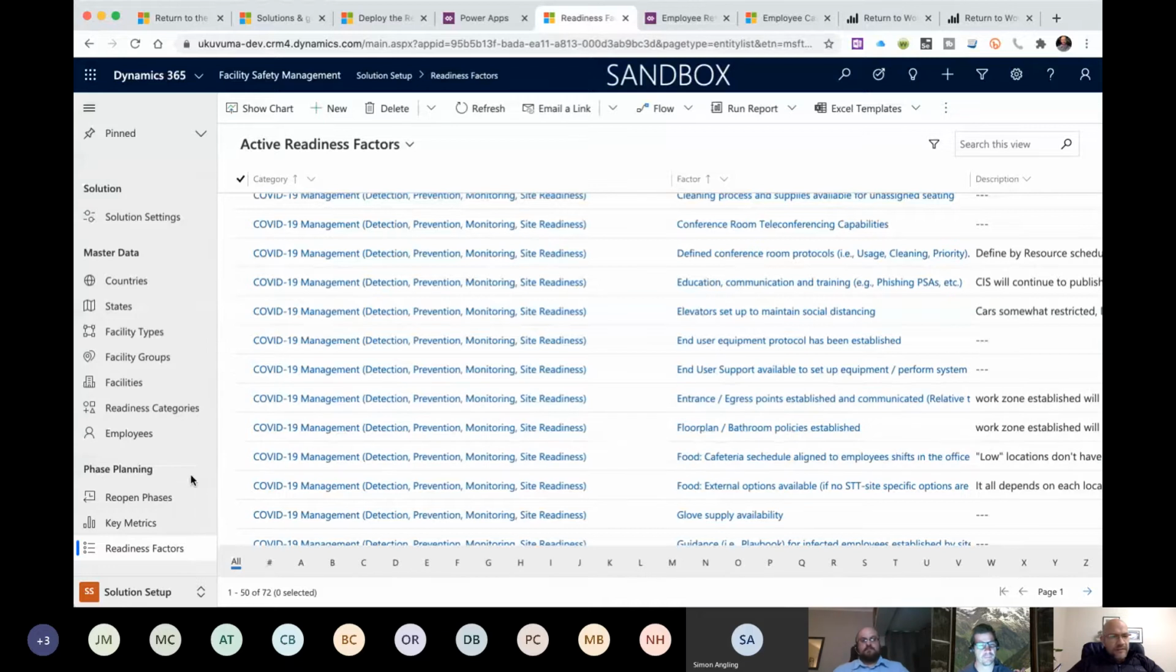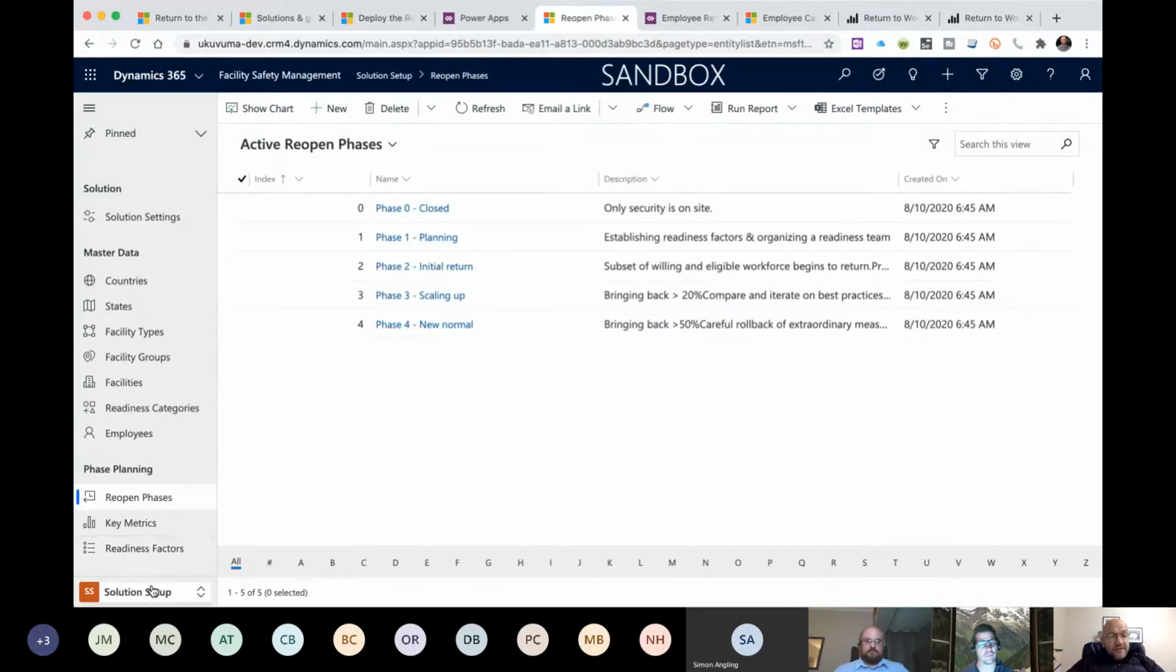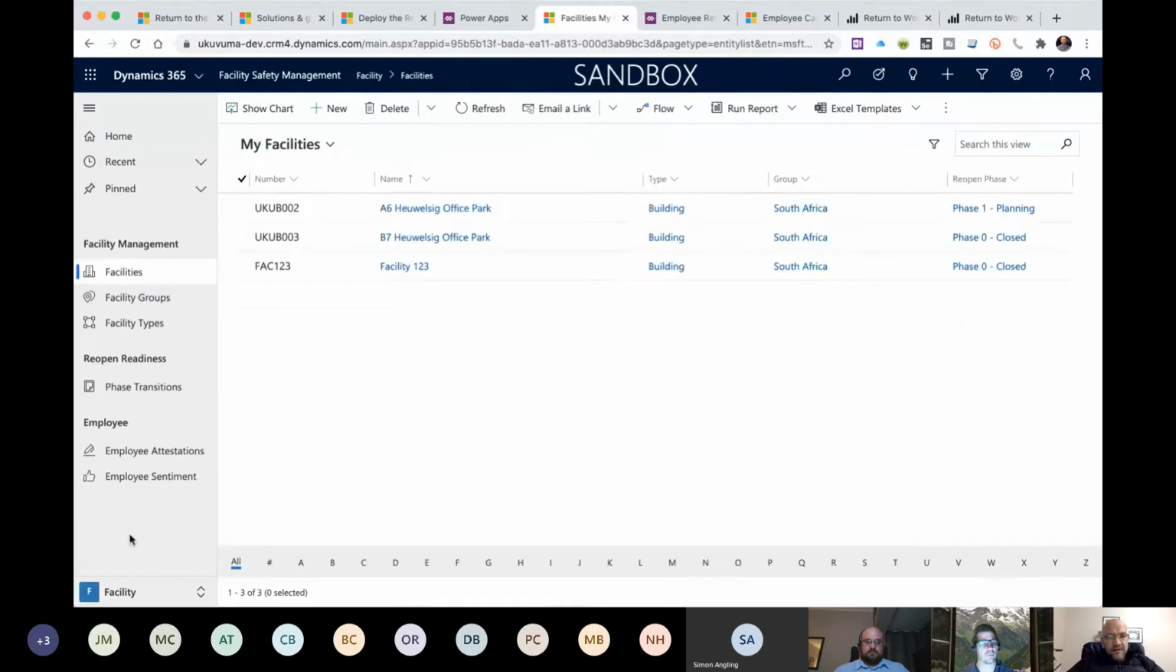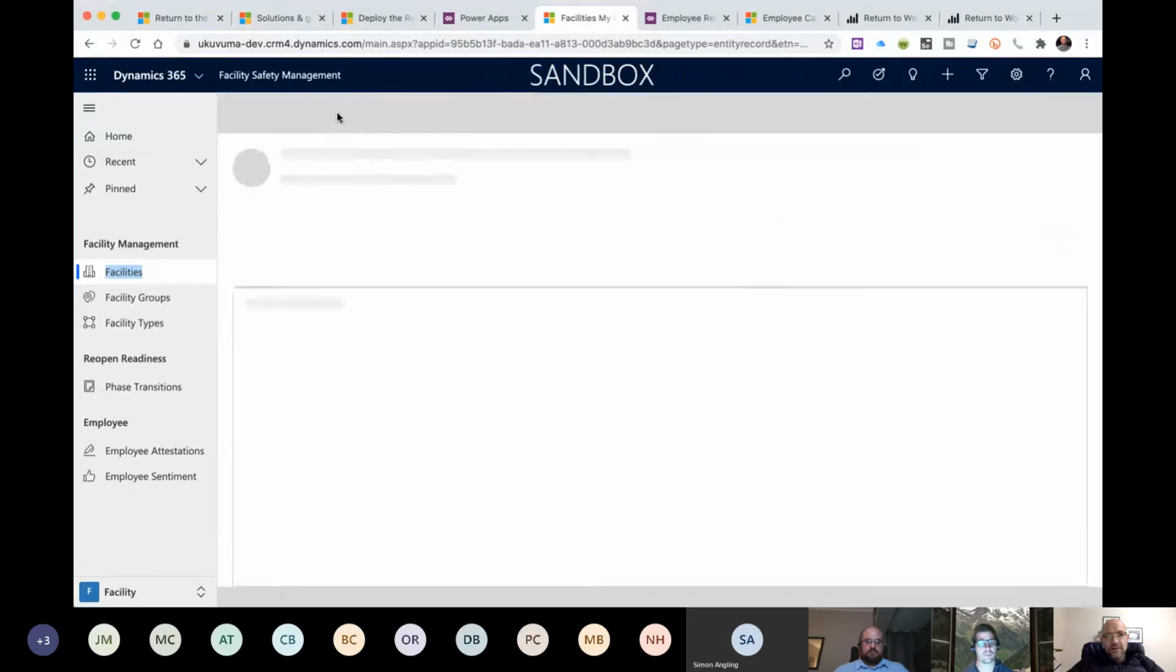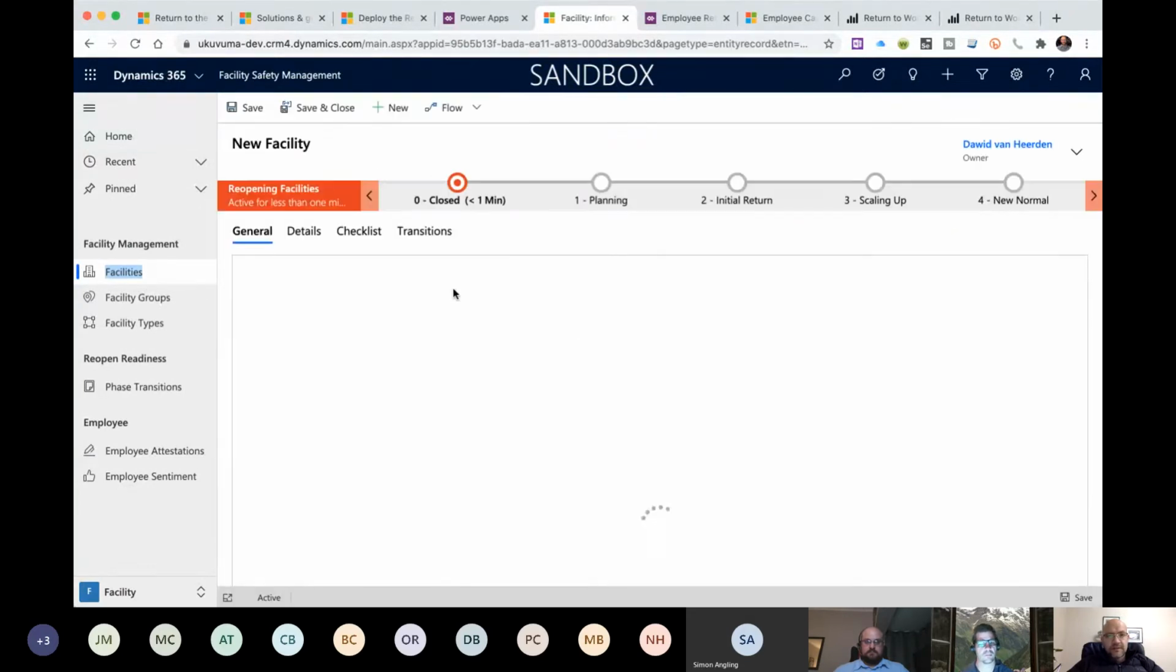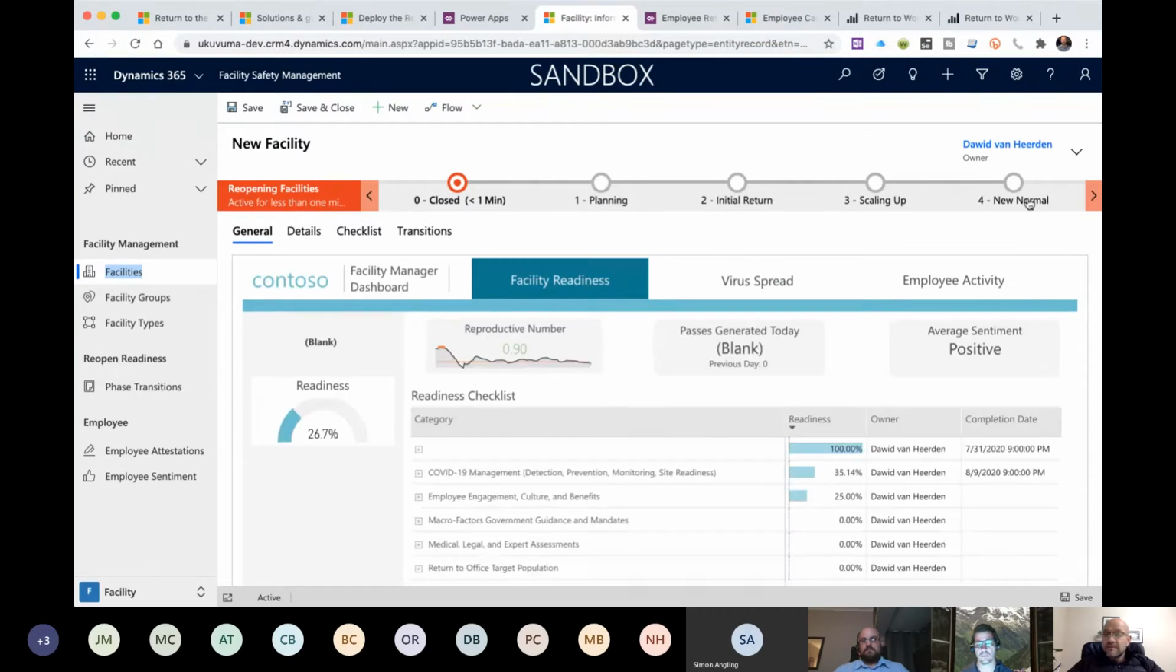All right, so that takes care of the solution setup. That's all that you need to do in order to get this up and running. If you now go back into the facility area, I can now actually load a facility. If we say new facility, you'll see it's got a business process assigned to the various phases that they foresee you to go through. This business process is going to help you go from 0 to 4, or 0 to hero, and it really guides you throughout the process.